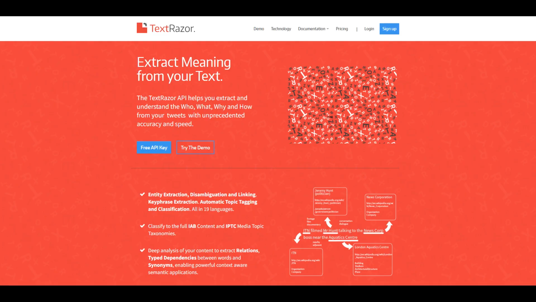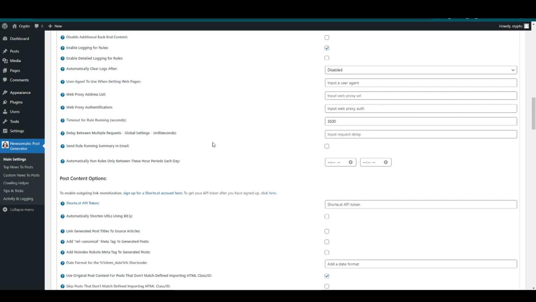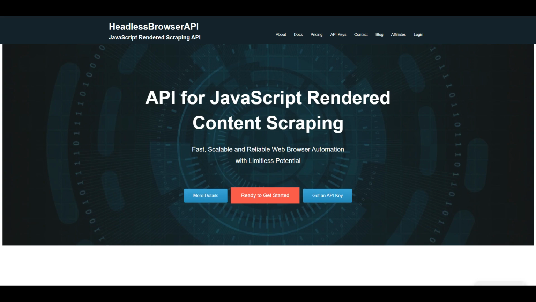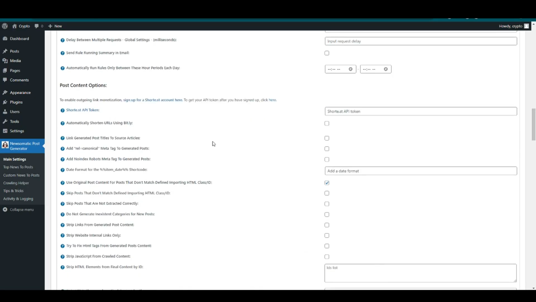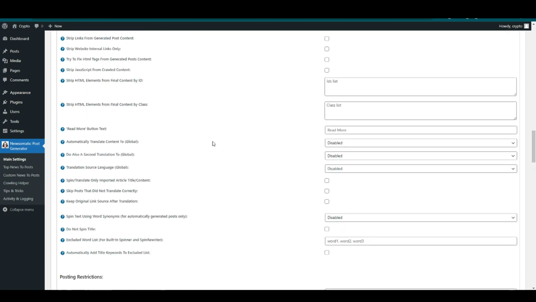The TextRaiser automatically selects keywords from the downloaded article. There are various options for translating text. Just fill in the token from DeepL, Google Translator, or Microsoft Translator. The headless browser API key allows you to work with news sources that generate feeds not in plain HTML, but through JavaScript. You can specify a list of proxy servers if your server has been blocked.